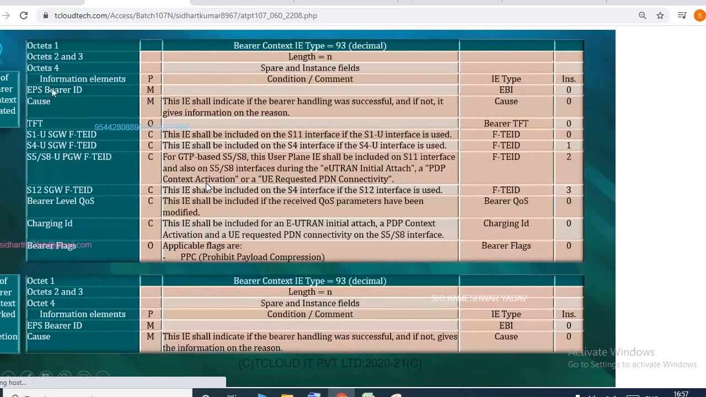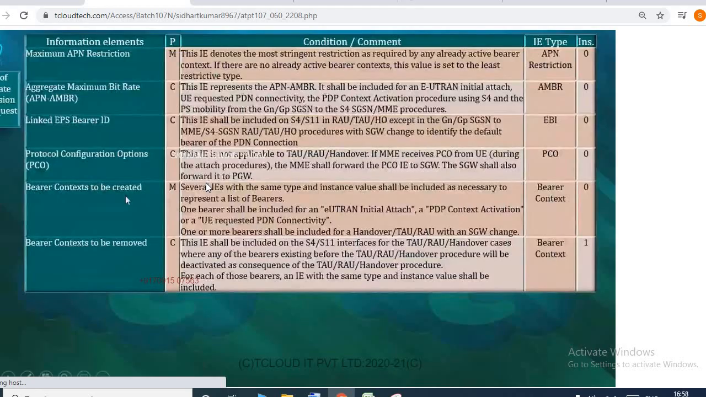So only you will be including bearer ID details and what is the cause of the creation. Because you are connecting the mobile equipment to a network PDN, we are asking it to create it. Which EPS bearer ID to be created? This EPS bearer ID. So these details will be attached and sent from MME to S gateway. This will be part of the bearer context to be created.